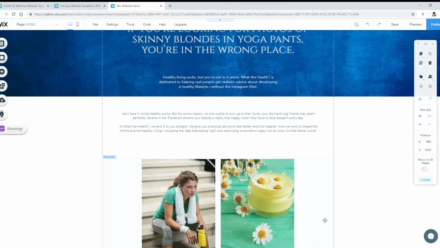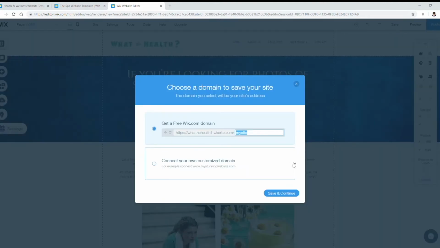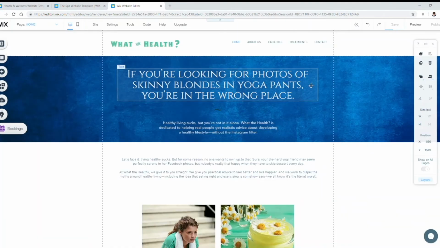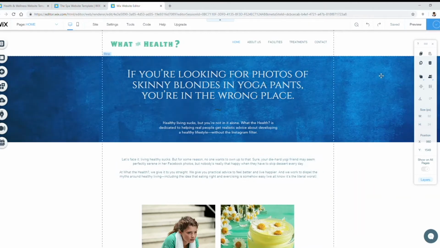So you can do all of that. And with that, we have our website. So we'll go ahead and save that. And we'll just save and continue. You can obviously connect it to a domain, which is what you'd want to do if we were actually going to use this for our business. And then we're going to go ahead and click publish, and now we can view our site.